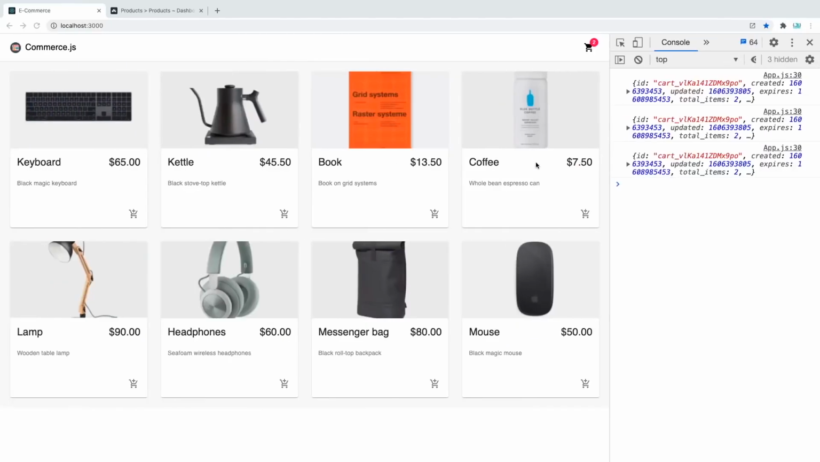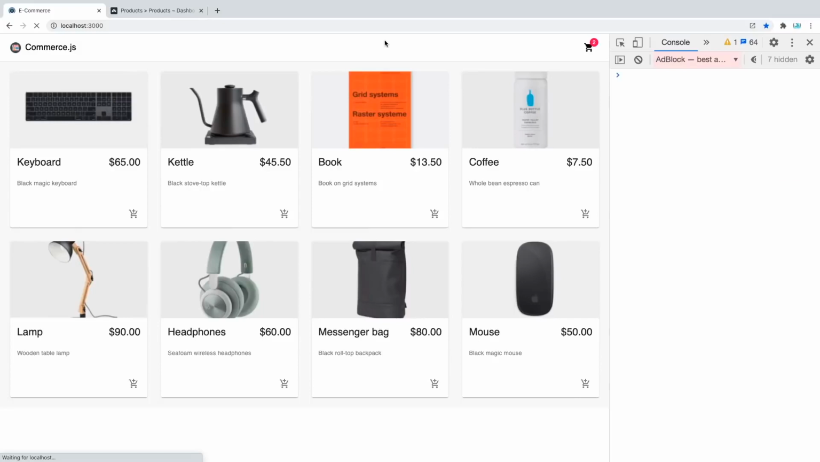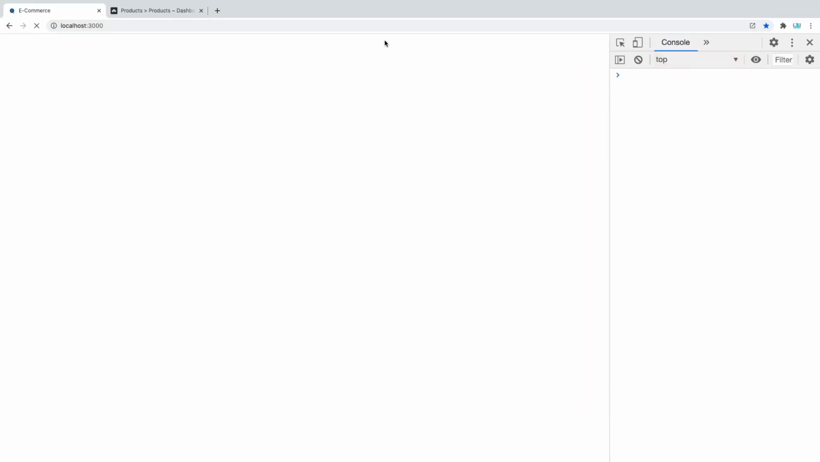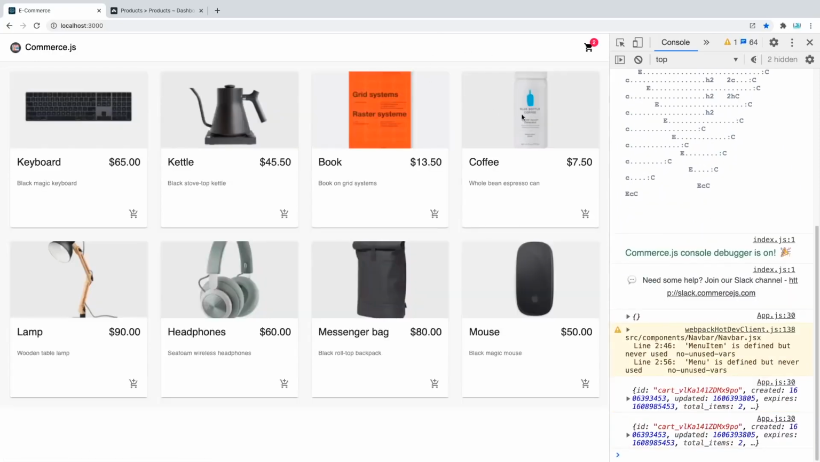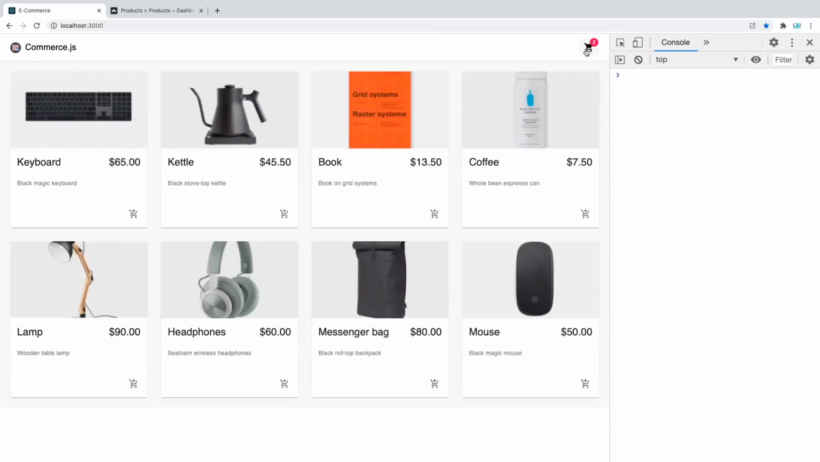If we now go back and refresh the page, you're gonna also notice one thing. Our cart is not going to be empty. It remains, it persists. That's what the API is doing for you. That's why Commerce.js stores everything. You don't have to worry where you're going to store the items. So now we already have two.